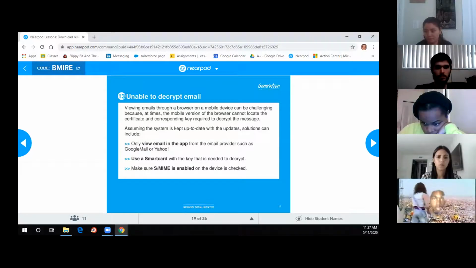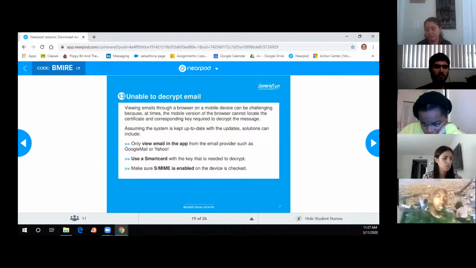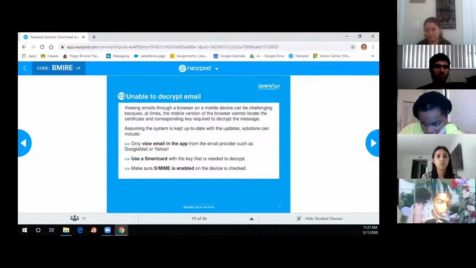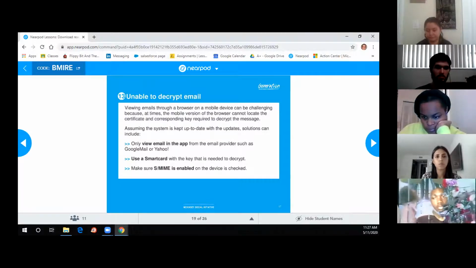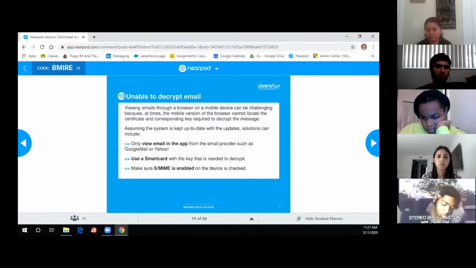Unable to decrypt email. Viewing emails through a browser on a mobile device can be challenging because at times the mobile version of the browser cannot locate the certificate and corresponding key required to decrypt the message. Assuming the system is kept up to date with the updates, solutions can include only view emails in the app from the email providers such as Google Mail or Yahoo. Use a smart card with the key that is needed to decrypt. Make sure the S/MIME is enabled on the device. Any questions or doubts on the encryption, decryption issue that you may have on some of these mobile devices?